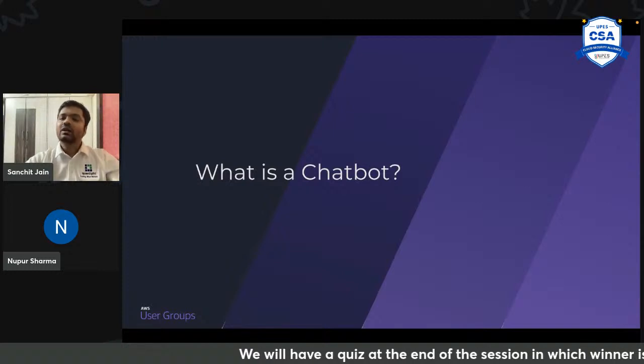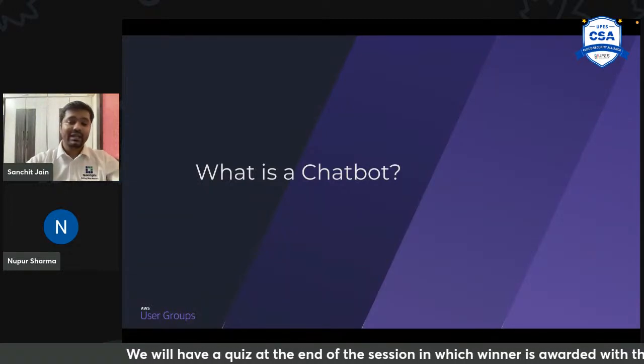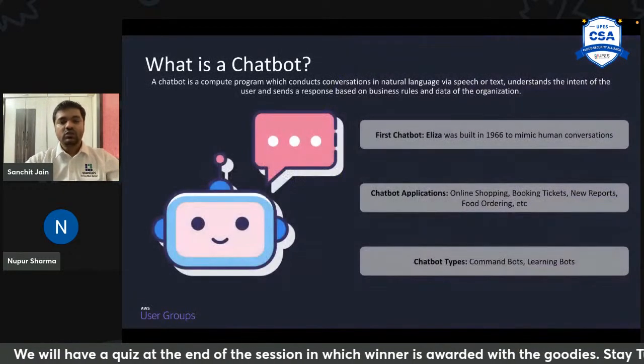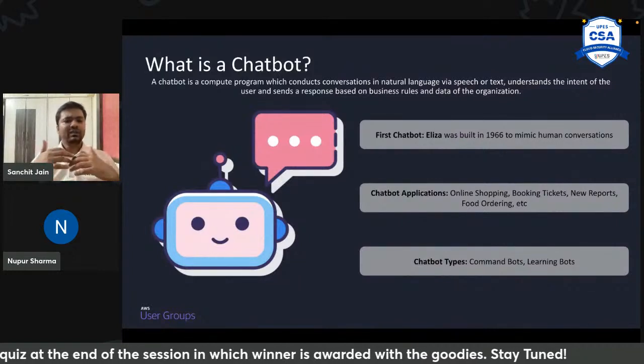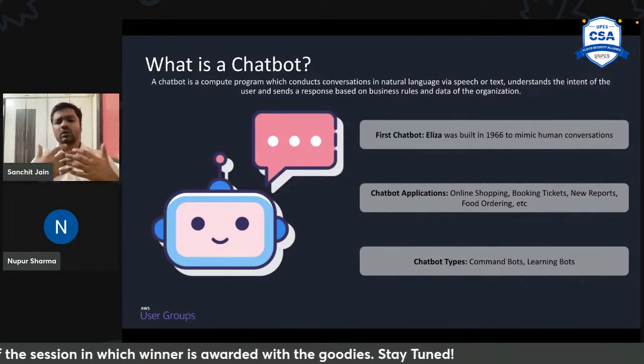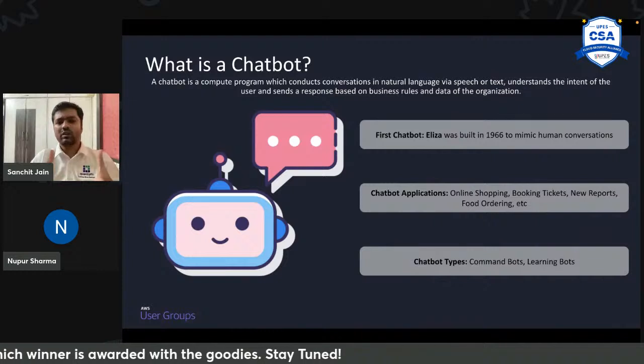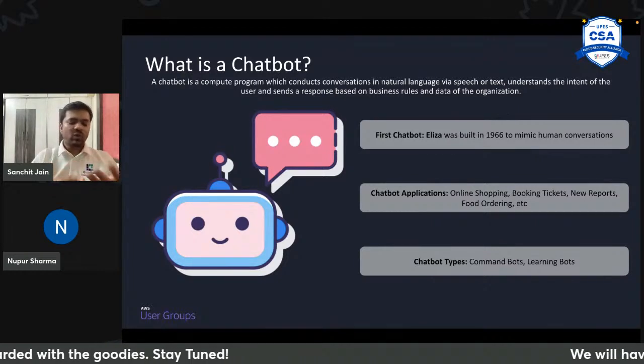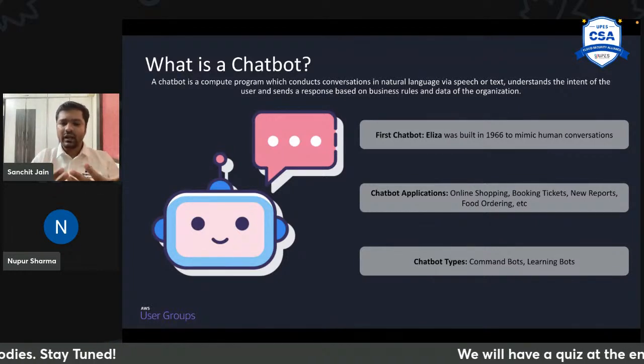With that, let's start with our first session. What exactly is a chatbot, right? For sure, you all know that in some form or other you're talking about chatbots. A chatbot can be a WhatsApp messenger kind of thing, where you're talking and interacting.